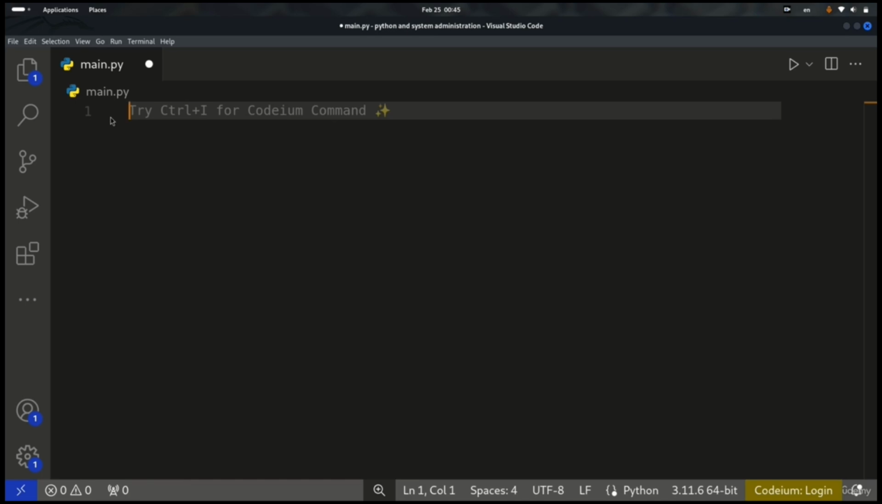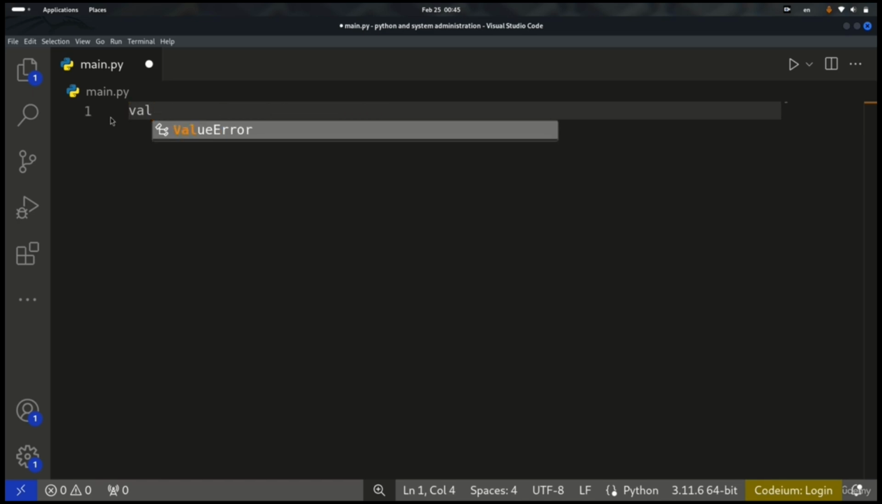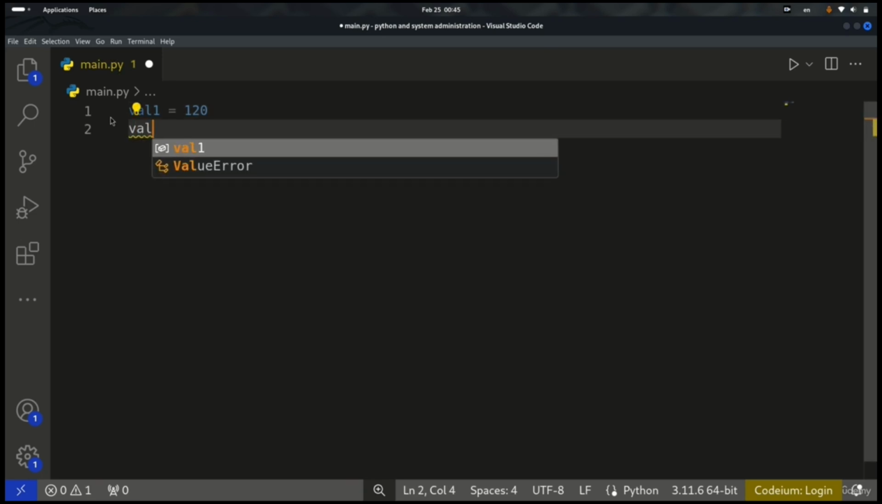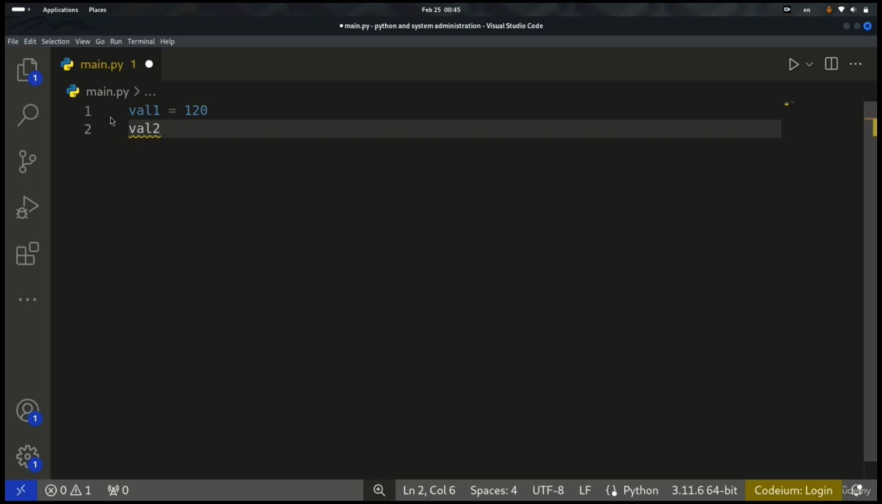Okay, so here first I'm going to create a variable. If you don't know what a variable is, I'm going to go through this, because I didn't cover that yet. So for example, we have a variable, value number 1, which is 120. I'm going to create another variable, value number 2, and it's going to be, for example, 130.